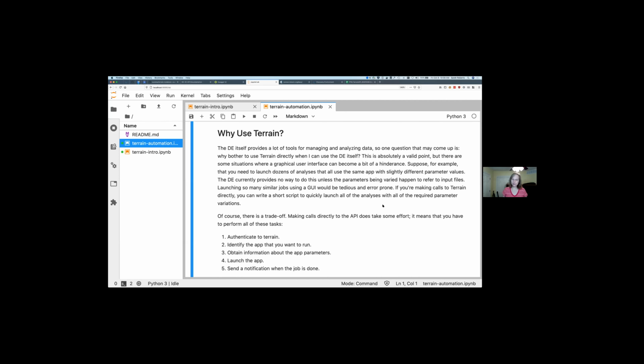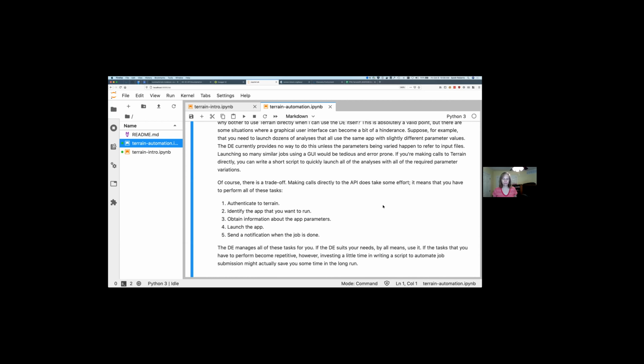Some examples that I could think of were when you have to launch several jobs at once, and maybe vary a parameter or two, and especially if they're very similar jobs, that can be kind of tedious and error prone when you're using a user interface. But if you're using Terrain, you can script that and make it much less error prone and more repeatable.